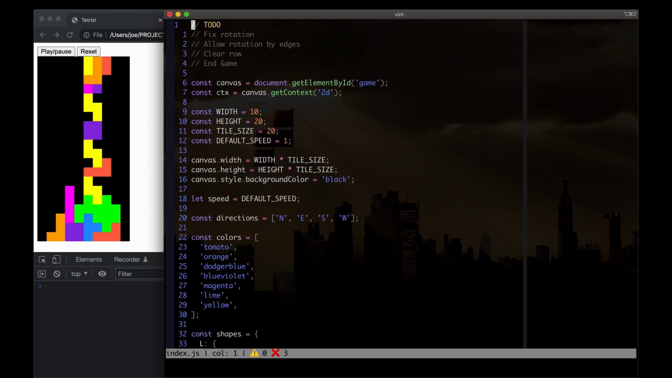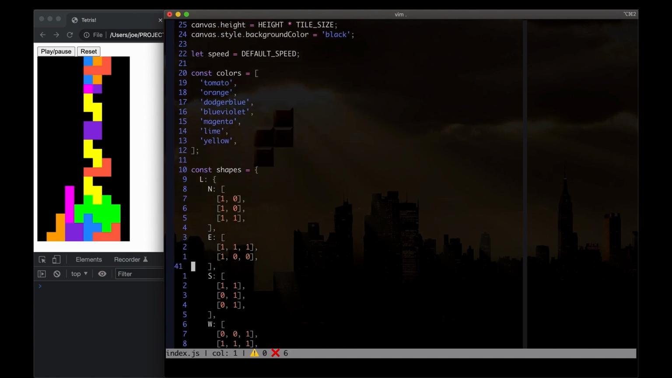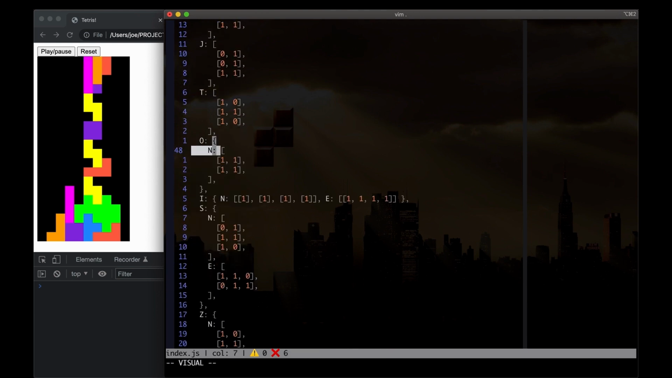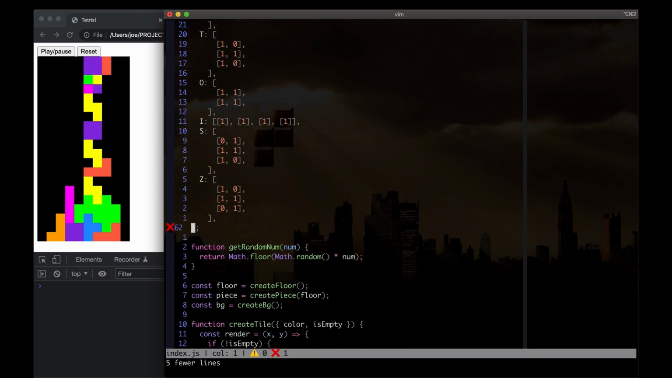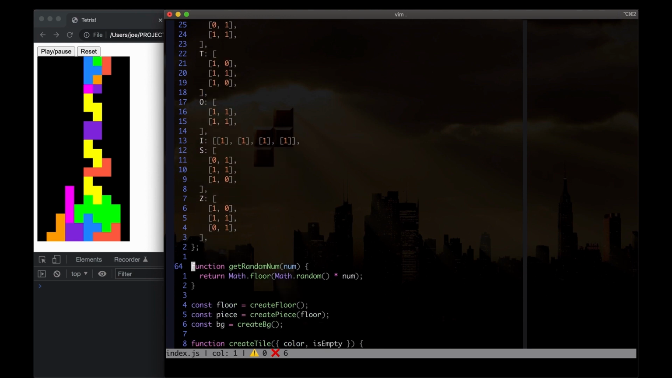We're going to get rid of directions. And these are just going to be our first index, or our north. We just want this to be north. We're going to get rid of all the rest of these. Okay, so we've cleaned up our shapes a bit. So now we just have a single shape. We don't have to worry about the direction it's in.